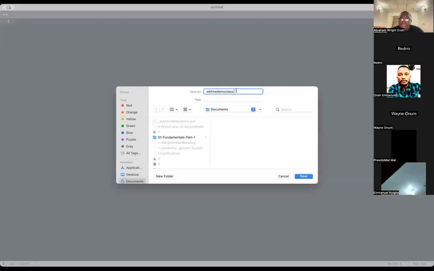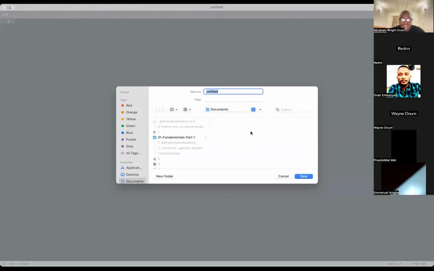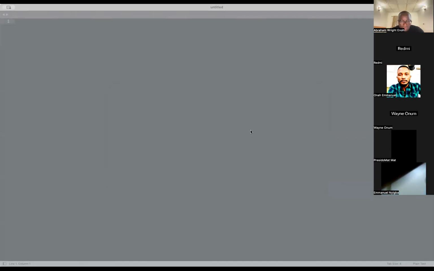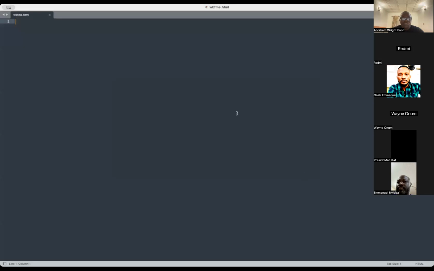Then the file name .html, because we are dealing with HTML. Sorry, file, save as, I'm going to call it WBFME .html. I'm saving it to the documents. So I'm going to click save.